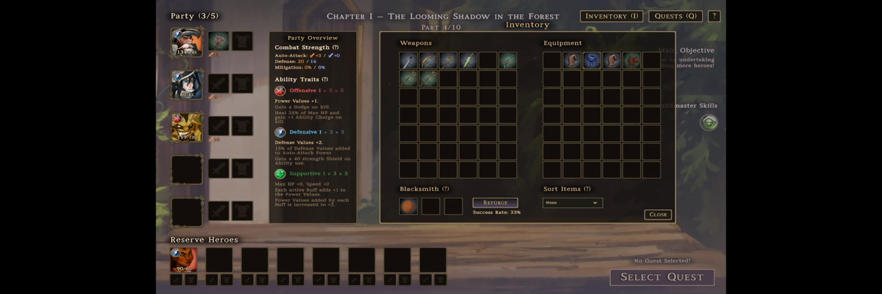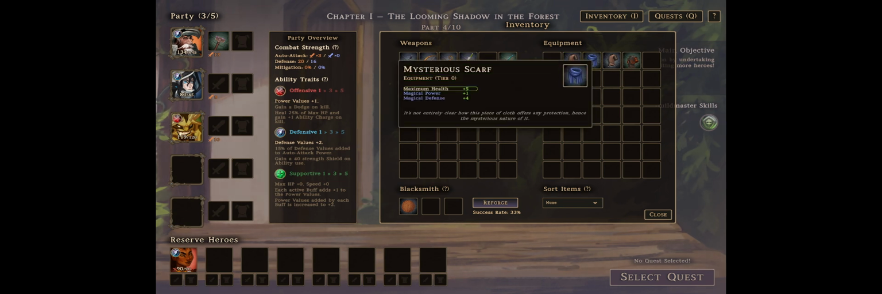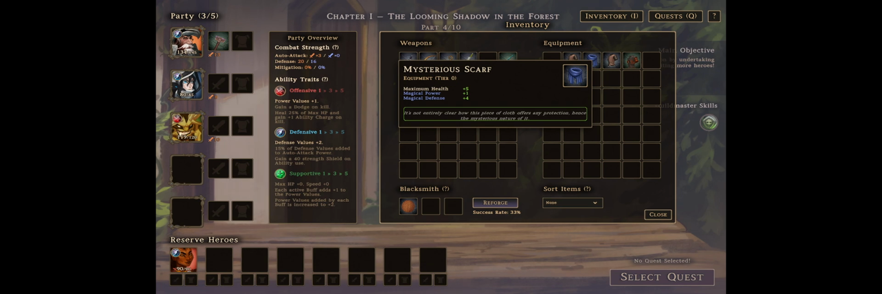Mysterious scarf. Tier 0. Mysterious equipment. Maximum health plus 5. Magical power plus 1. Magical defense plus 4. It's not entirely clear how this piece of cloth offers any protection, hence the mysterious nature of it.